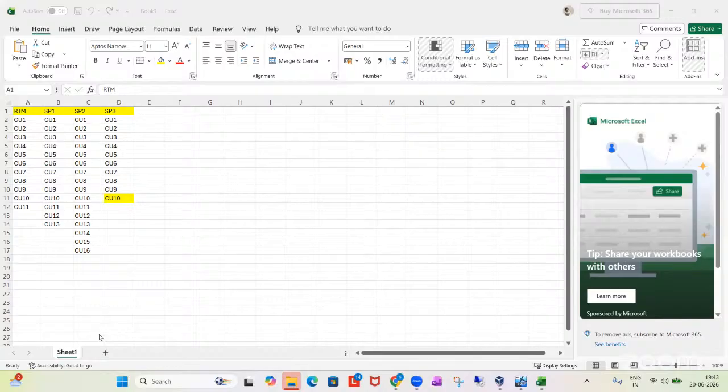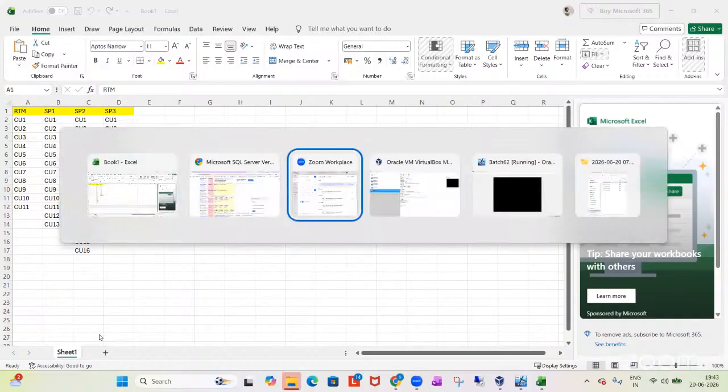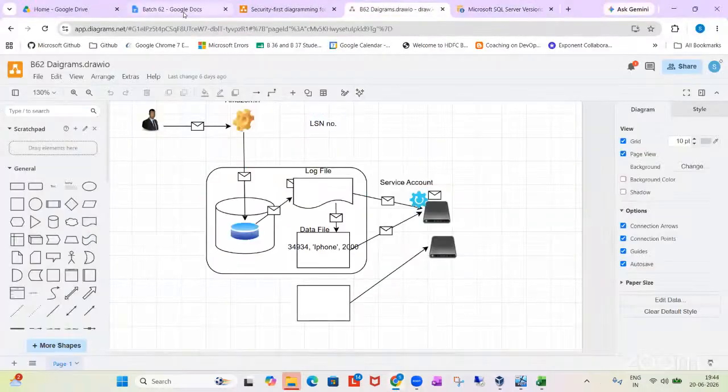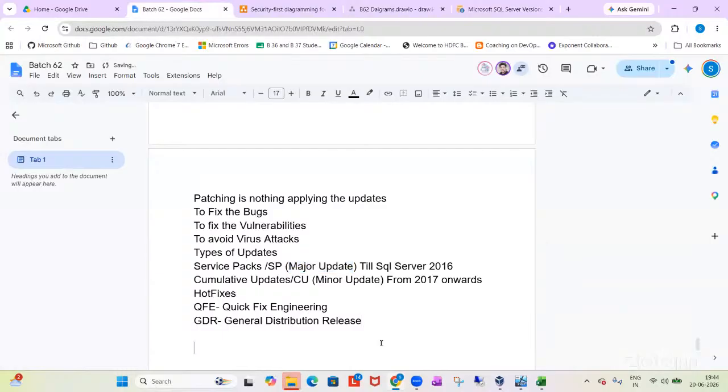Okay, fine. So now let's discuss the patching process, how we will initiate the patching. It's not like suddenly we'll wake up one day in the morning and say, I'll patch this server. No, not like that. Patching is a downtime activity. Of course, we can minimize this downtime using different techniques, but patching is a downtime activity.